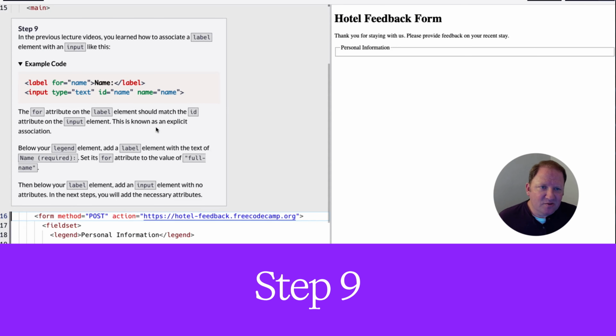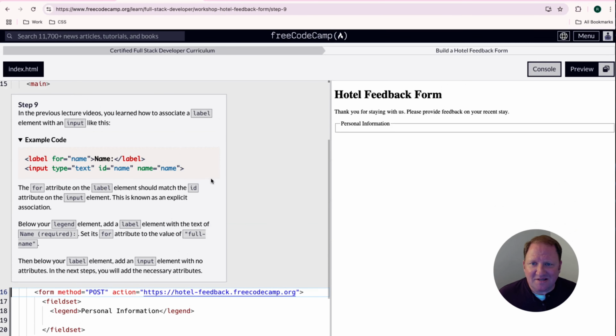Step number 9 in building a hotel feedback form for freeCodeCamp. It tells us here that in the previous lectures you learned that you can associate a label element with an input like this.